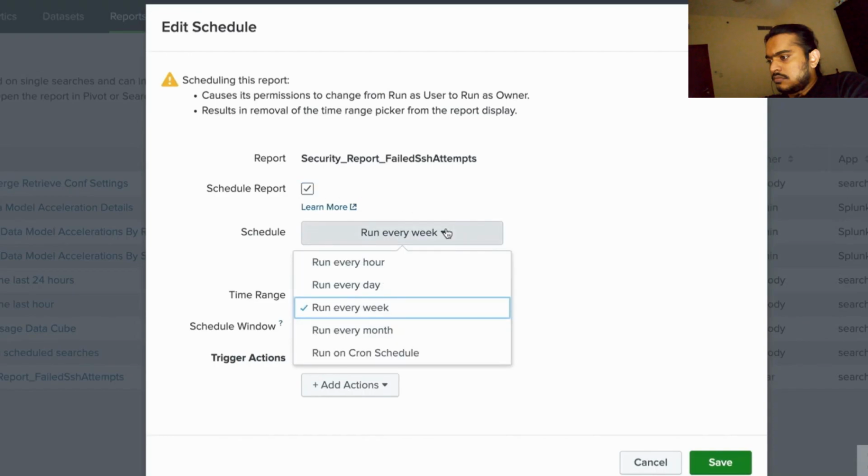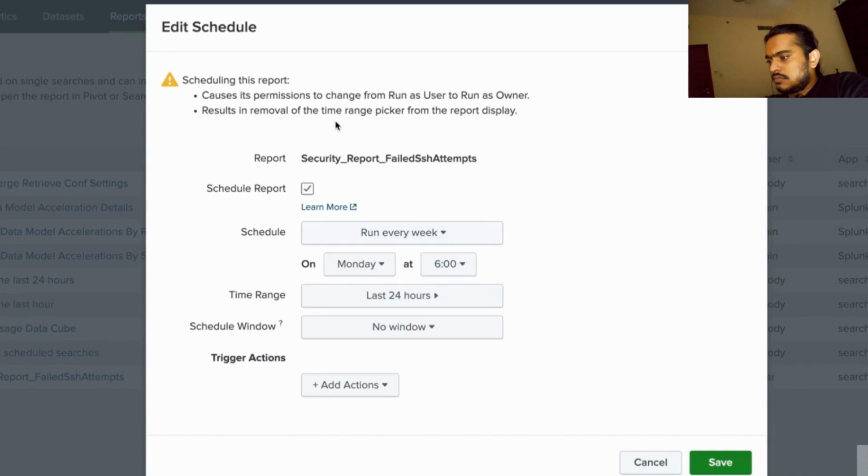Reports can be configured to run every hour, day, month, or week, or you can tune them even more by defining a cron schedule. We see a warning at the top of the schedule window for this report, letting us know that scheduling a report will override our Run As settings, and will remove the time range picker from the report, since the intention is to restrict how often the report will run and what data it will access.